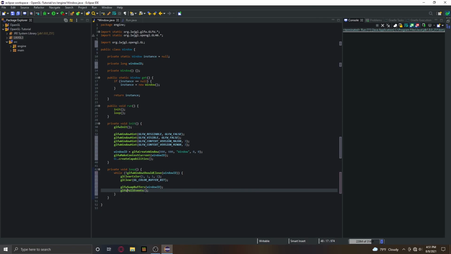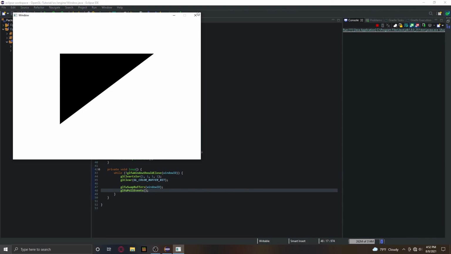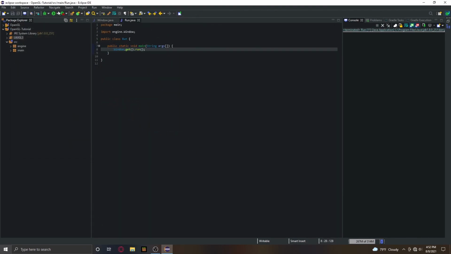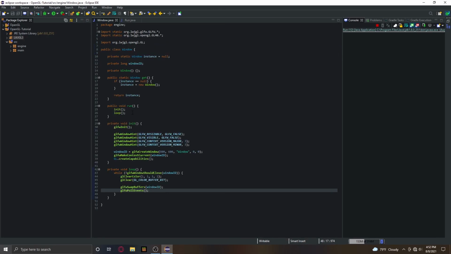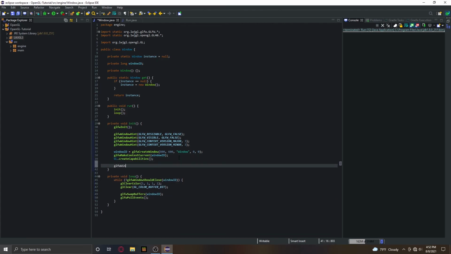And so that should be your window. I'm just going to save and run this. Wrong class, sorry. And if you run it, okay, the issue here is we didn't actually do GLFW show window. So GLFW show window, and then just window ID. Yeah. And now if you run it, you should get a window.